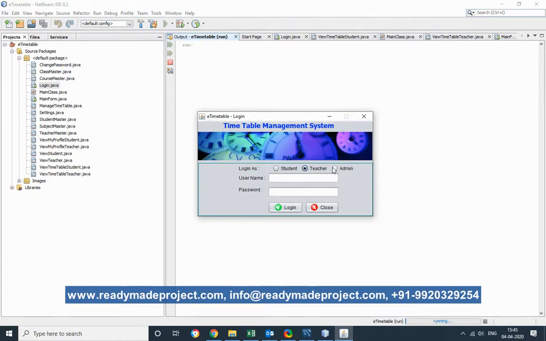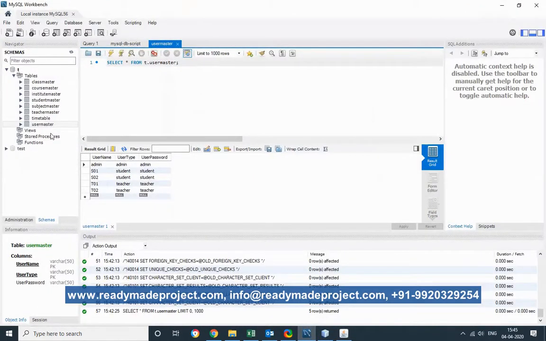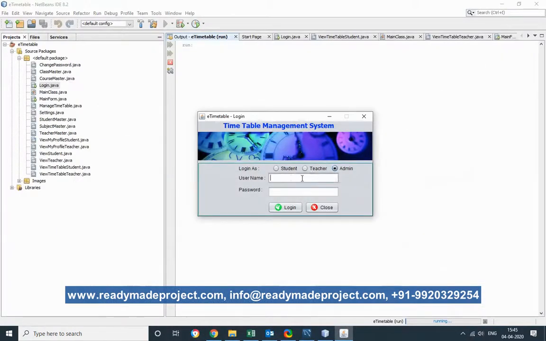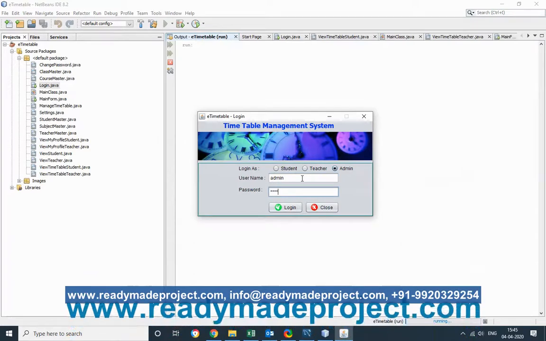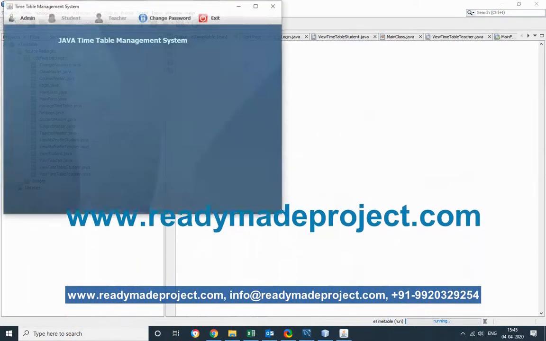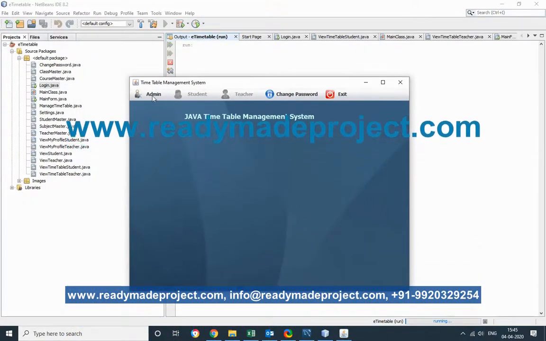First we will log in as admin. For user details, you can refer to the MySQL user master table. There is admin, and admin is the password. So I will put admin, and admin as the password. Click on login. This is the admin menu.